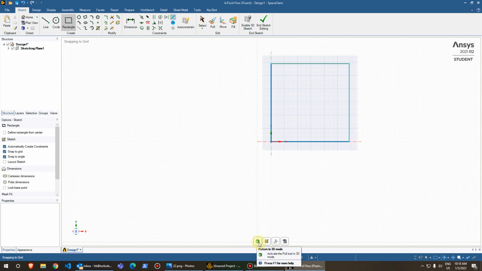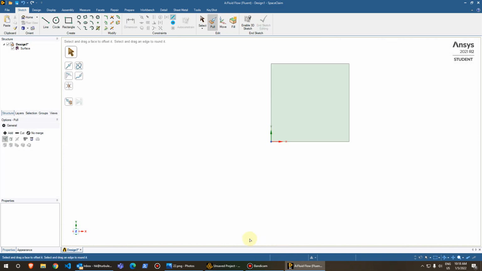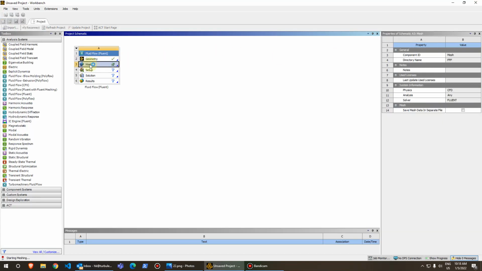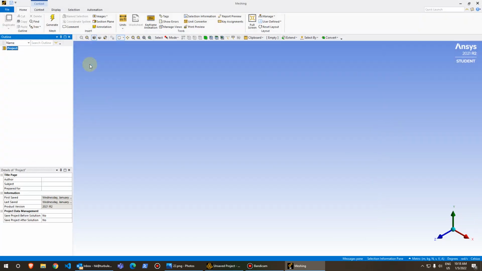And then just return to the 3D mode. Geometry is made, as simple as you can see here, and then I will close it, and in the next part I will go to the mesh. So the meshing is quite simple. I have another tutorial showing how to do some meshing. You can go back to my channel and look for that tutorial.